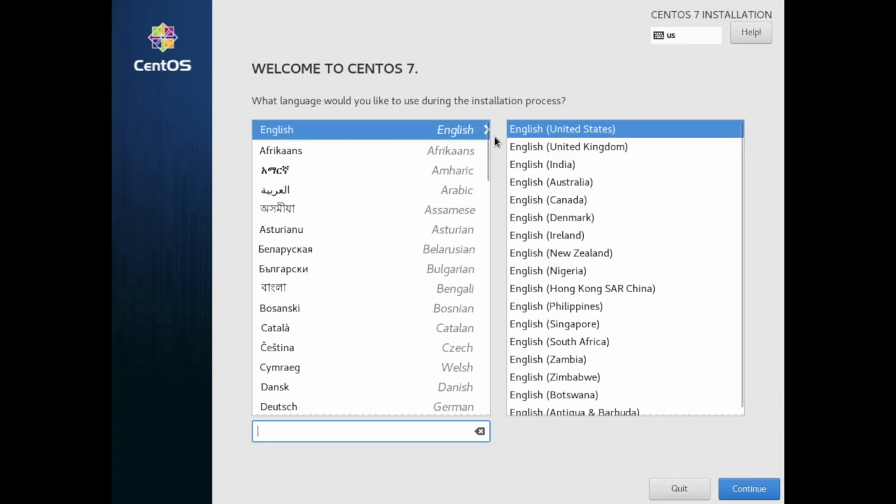Choose the language as English. If you have any other language preference, you can come down this list and choose it. I just choose the first one. I am comfortable with English, and the first option in the second box, that is English United States. If you want to change anything here, like English India, you can change it. It's not an issue. I just go ahead with English United States, then Continue.